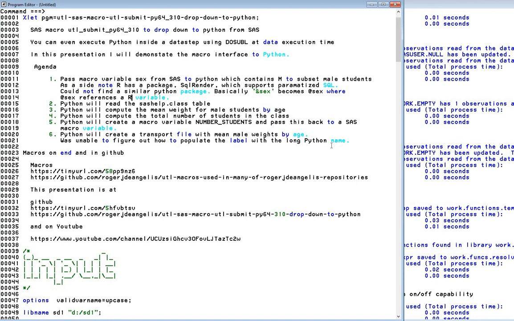In Python, we then read the sashelp.class table and put it into a Pandas data frame. Then we compute the mean weight for male students by age. We also compute the total number of students in the sashelp.class data set. We create a macro variable called number of students from the Python script and pass this back to SAS as a macro variable.